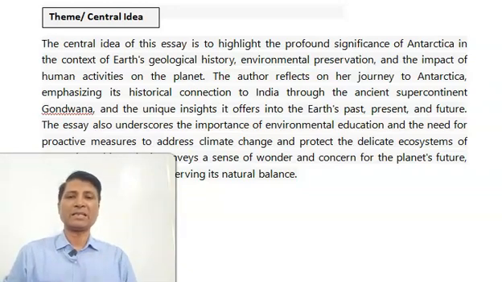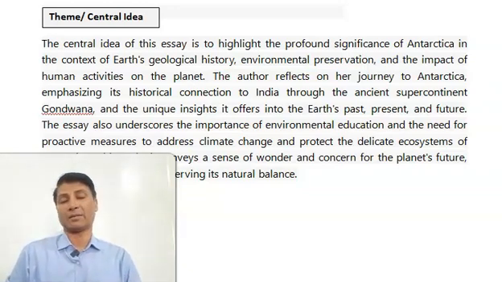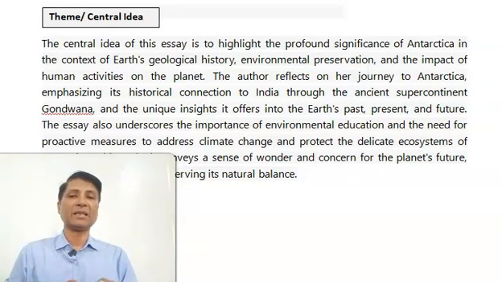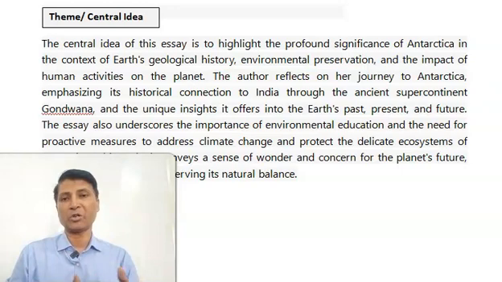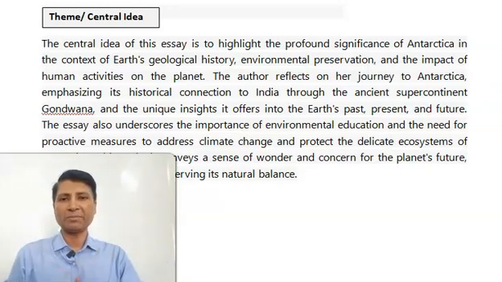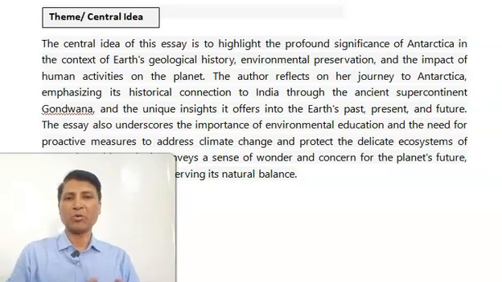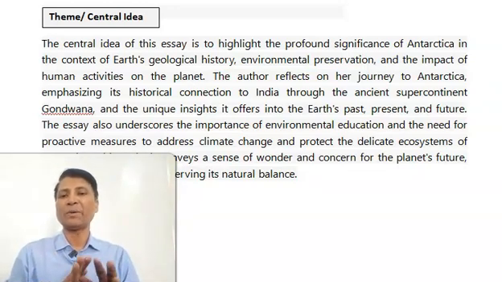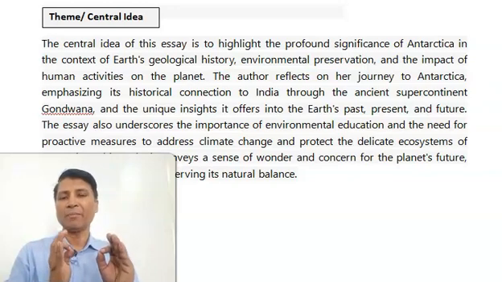The central idea of this essay is to highlight the profound significance. Profound means great, significance means importance. So the central idea of this essay is to highlight the great importance of Antarctica in the context of Earth's geological history. Geological history means Earth's history, how it evolved, what has been its history. Environmental preservation: why it is required to preserve our environment, and the impact of human activities on the planet. So these 3 points need to be kept in mind for your examination.